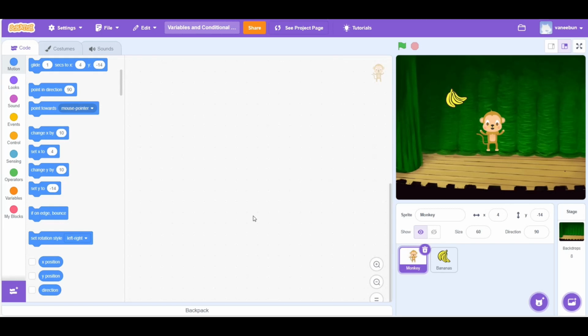Today's goal is to create a scoring system. This project consists of a banana and a monkey. So what we want to do is, when the monkey touches the banana, the score will add by 1.